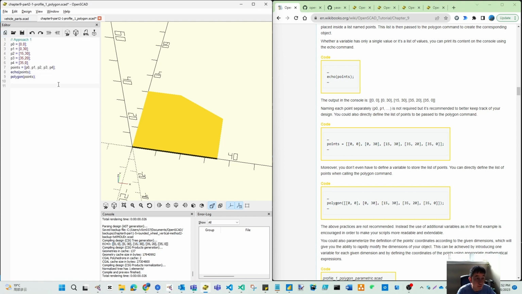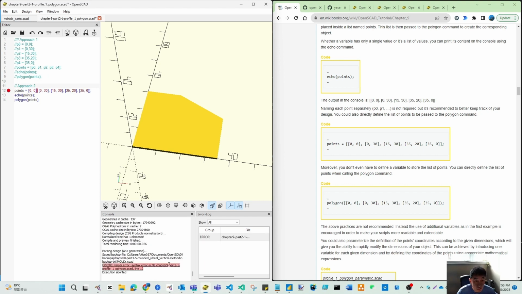Let me put this as approach 2. Make this just the comments, and then approach 2. Actually, let me copy this. That gave us an easier way. If I just do this directly, we don't need P0 to P1, P4. So let's see. So here, okay. I forgot about the beginning one.